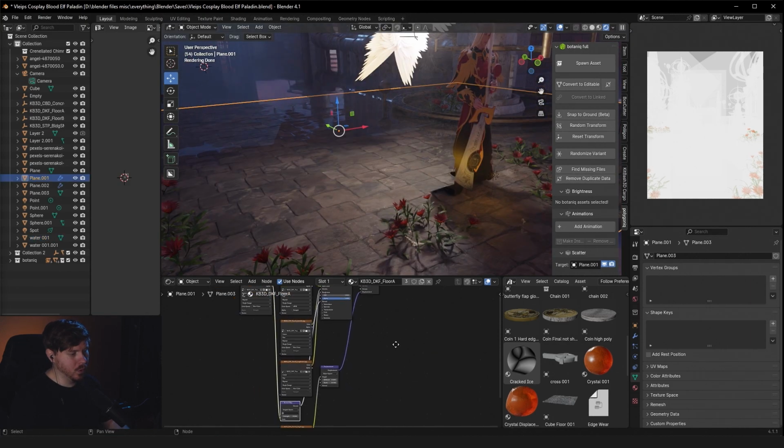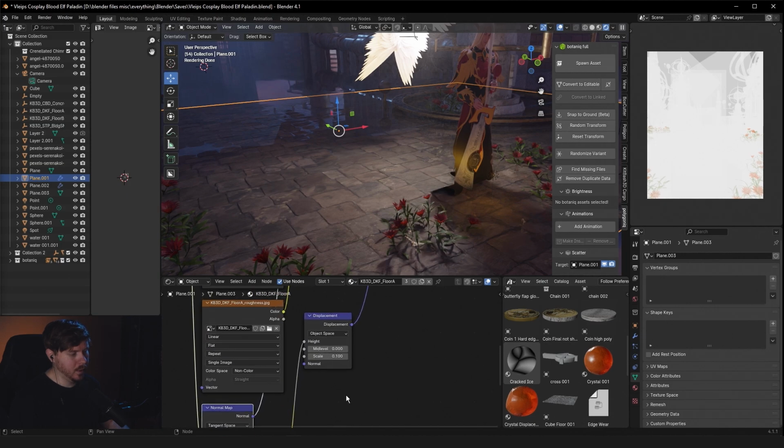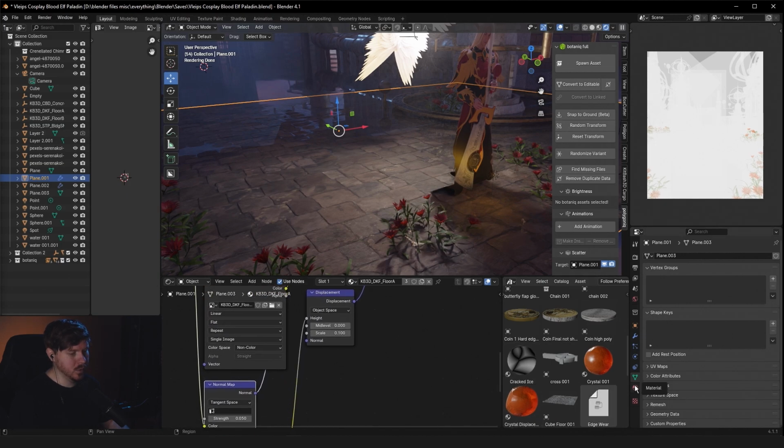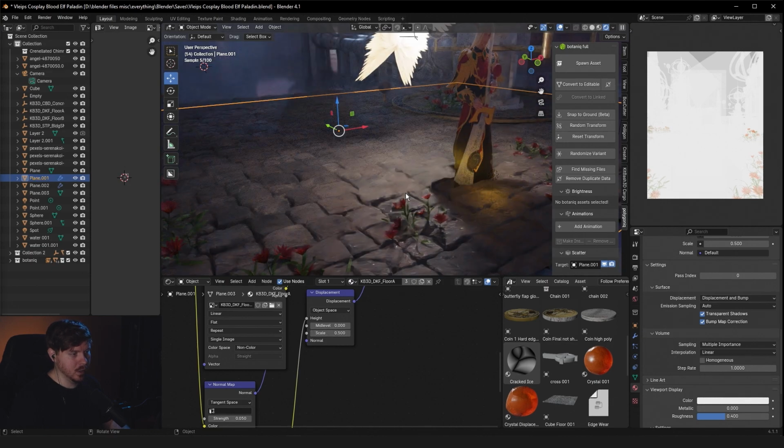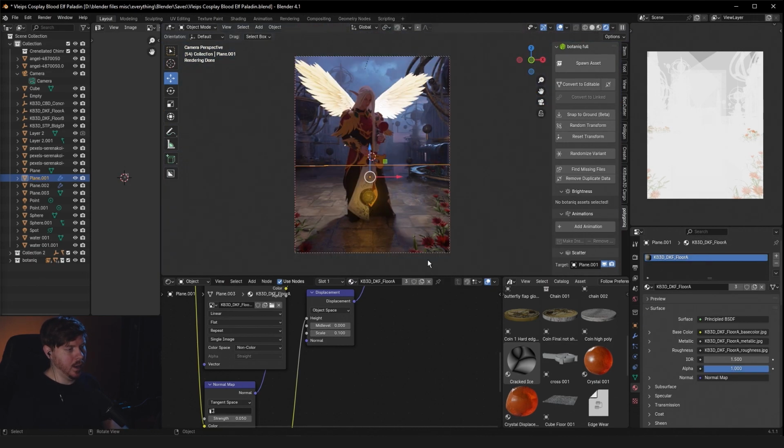Here's the floor node setup, and what I did was I went to the material tab. I went down to the surface and made sure that goes from bump only to displacement and bump. And then I increased the scale. So if you increase this, so 0.5 instead, you can see that it goes higher and it has more detail. Yeah, I wanted it a little bit more subtle.